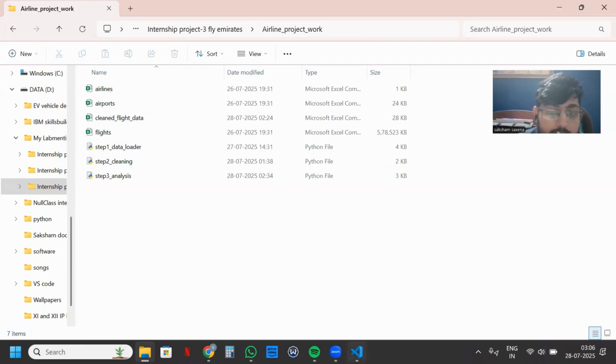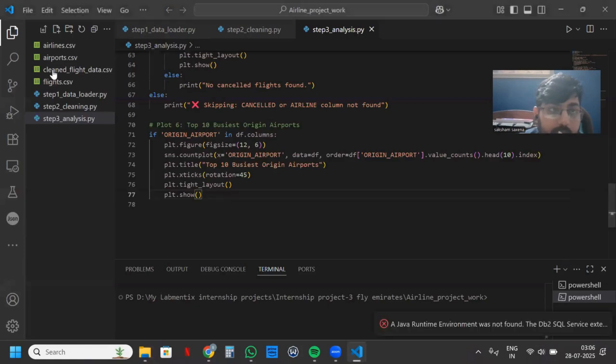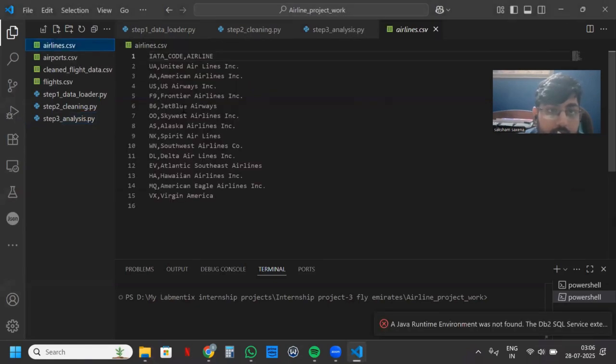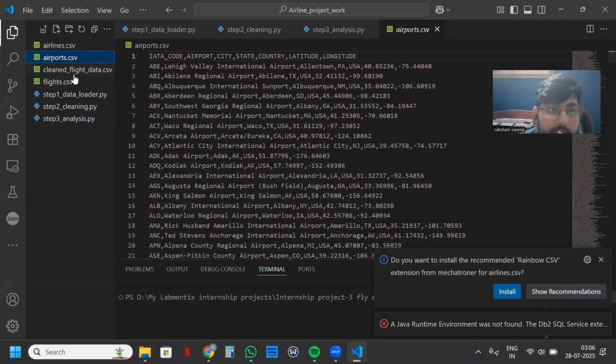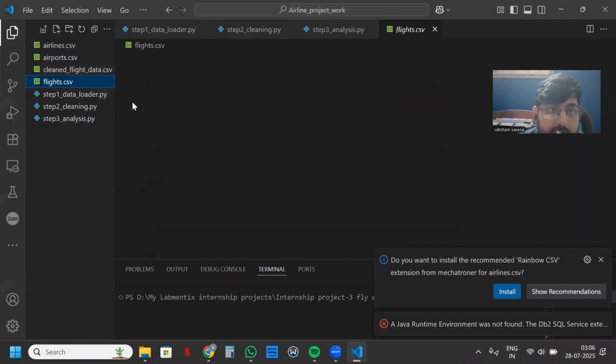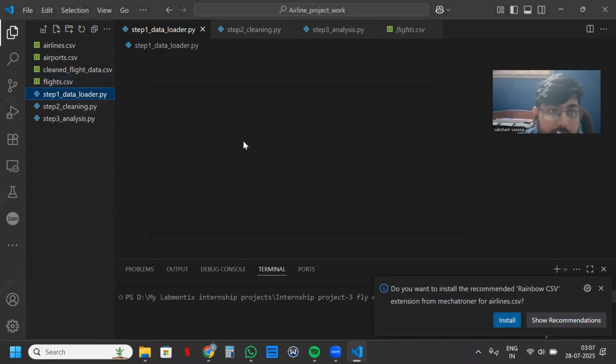On VS Code. Here you can see the airlines.csv file. This is the airports.csv file, and this is the flights.csv file. Now for step 1, I used data loader in Python.